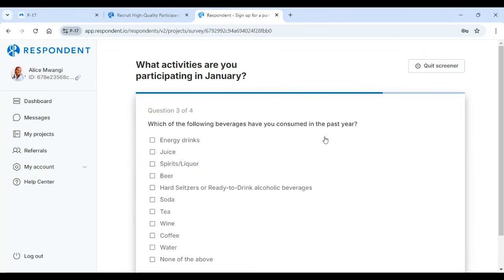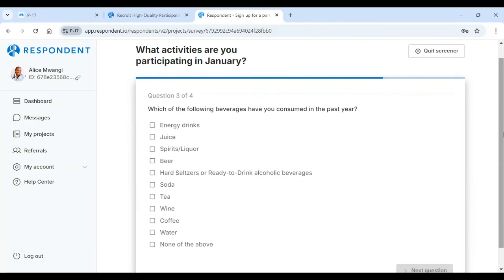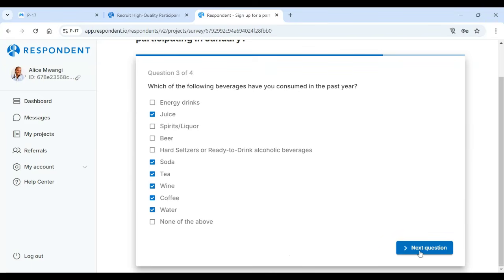Which of the following beverages have you consumed in the past year? So there is juice, soda, tea, wine, coffee, water. If you drink energy drinks, if you drink beer, you can also include them. So I'm going to click next question.